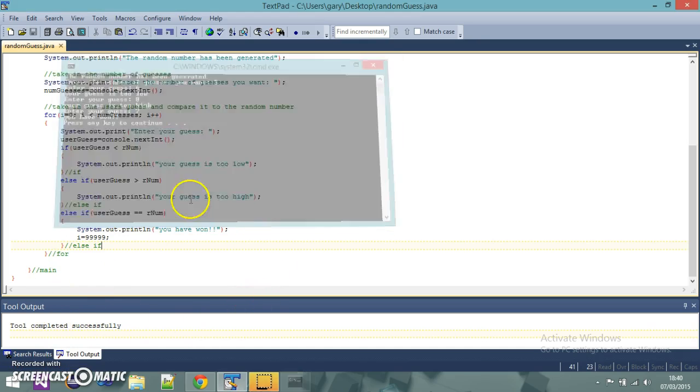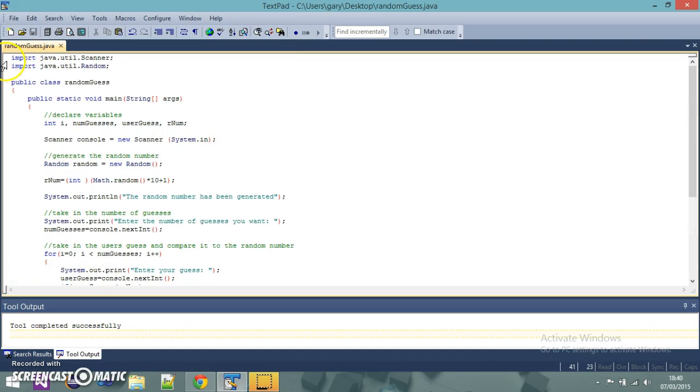So that is the Java program. That's the random number guessing game.